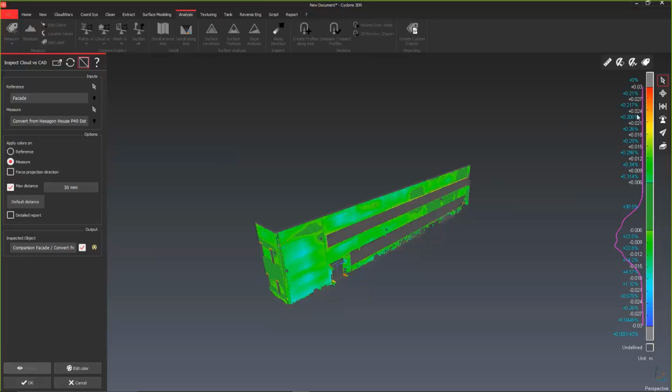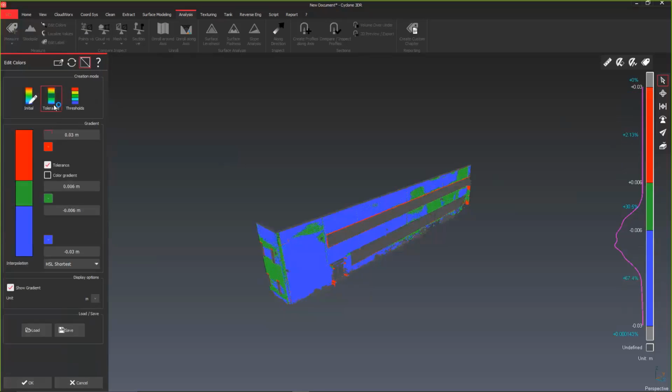Now, these colors can all be edited, right? So there's an edit color button here, where if I change that, I can fit into different tolerances. So I'm going to click here, and I'm going to say that my top tolerance is 0.015, and then this tolerance is going to be minus 15 millimeters, right? And so we can see the different colors that are in this bar now, right?